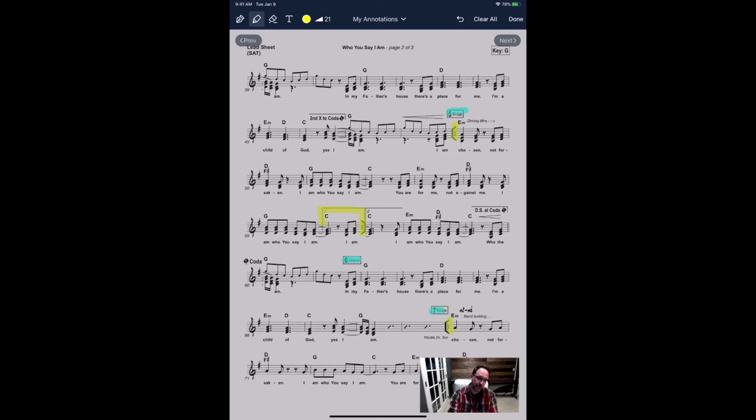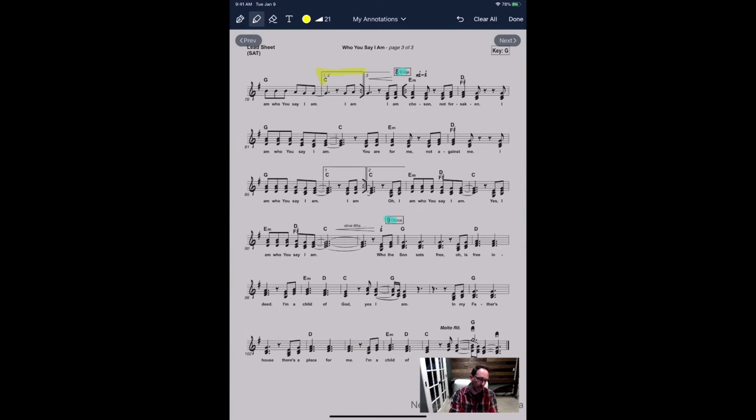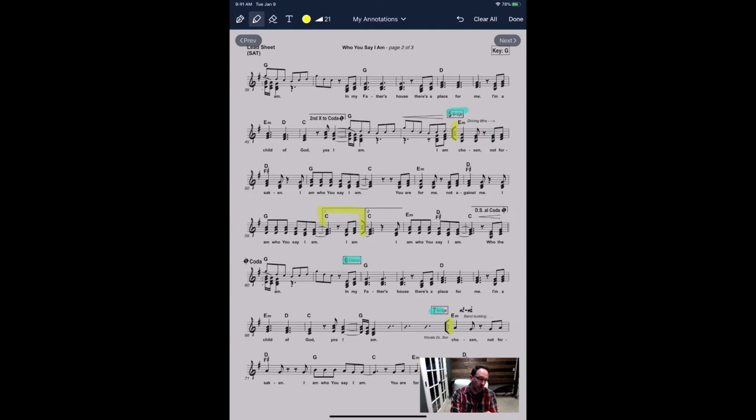So I did one down at seven bridge. It's probably another counterpart here. And that's a first and second ending. So again, that helps me know, oh, I gotta skip that when I go to the third ending. You got another repeat here, counterpart there. Okay, that is all of the repeats.